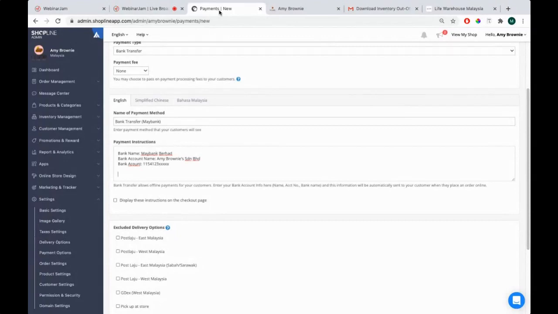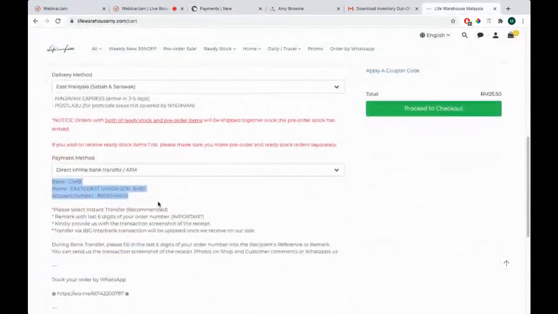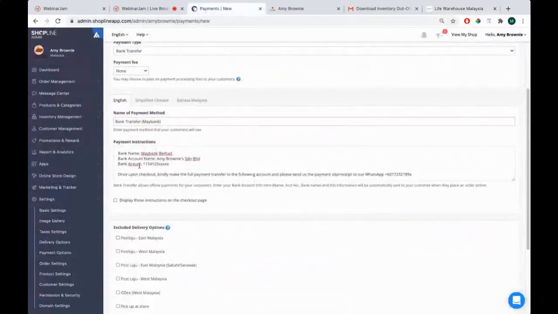We will advise you to put a note. For example, upon checkout, kindly make full payment transfer to the following account, and please send us the payment slip or receipt to our WhatsApp number, yada yada yada. Okay, so this is how you can add a payment instruction. When customers are about to check out from their product, once they select online bank transfer, they will know this is the account that they need to transfer to. So this is how you can set it over here.